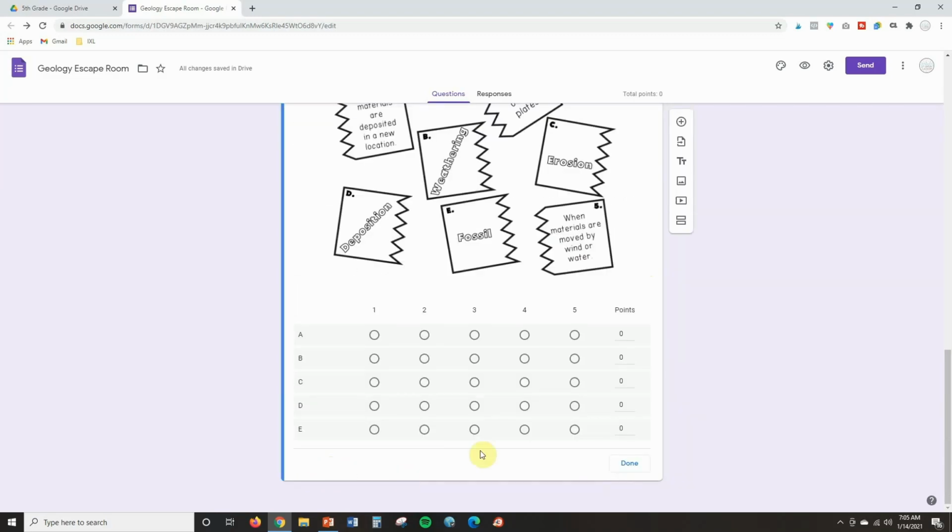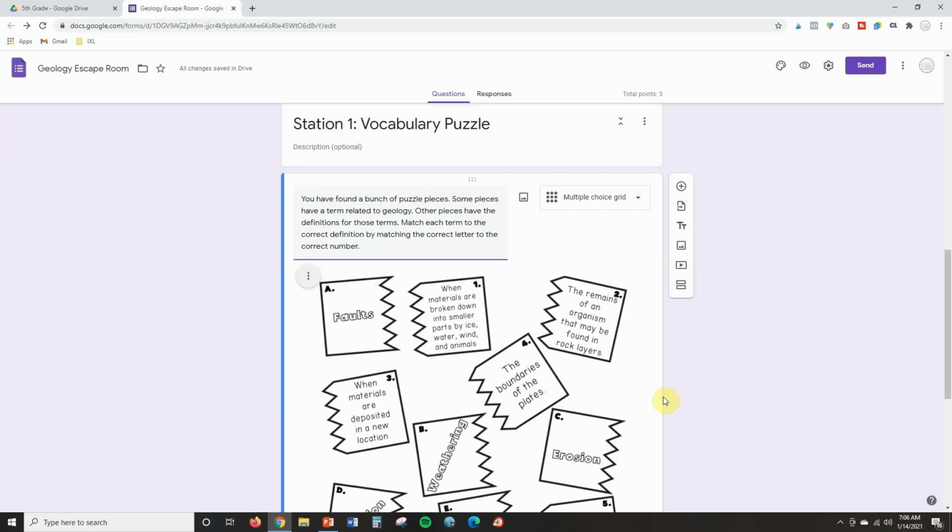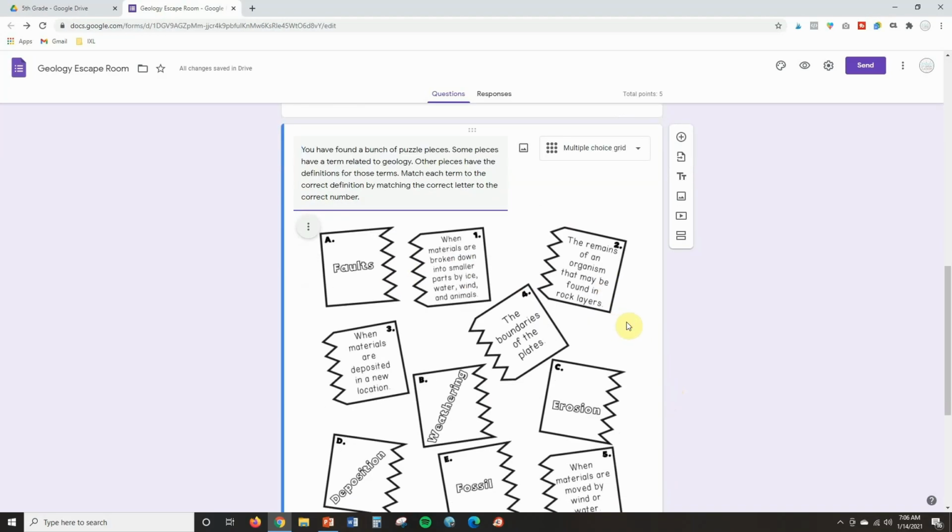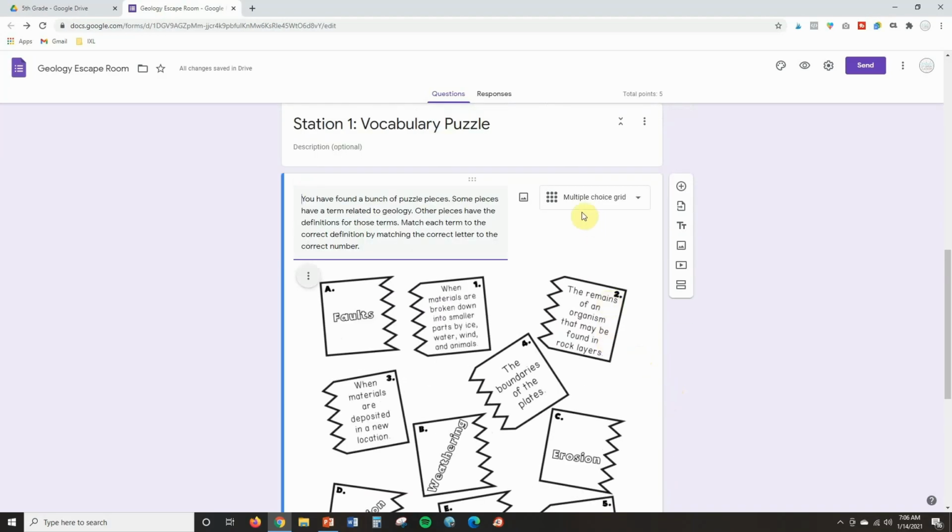to add an answer key. I'm going to make each item worth 1 point, and then I'm going to put in the correct answers. So the correct answer to A is 4, B1, C5, D3, and E2. And then I'm just going to click done, and my answers are saved. And that's everything that I'm going to do for the first challenge. So I just showed you how to use a multiple choice grid.